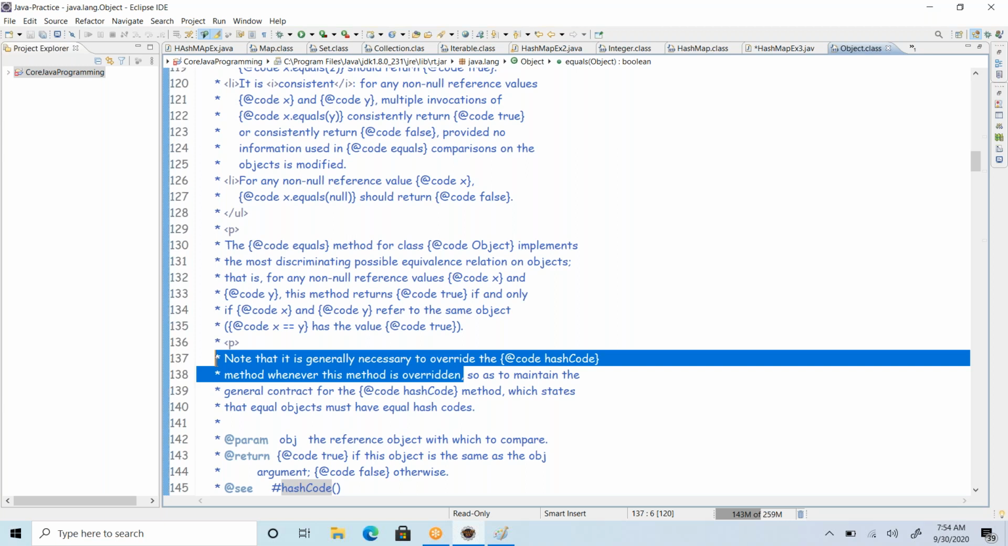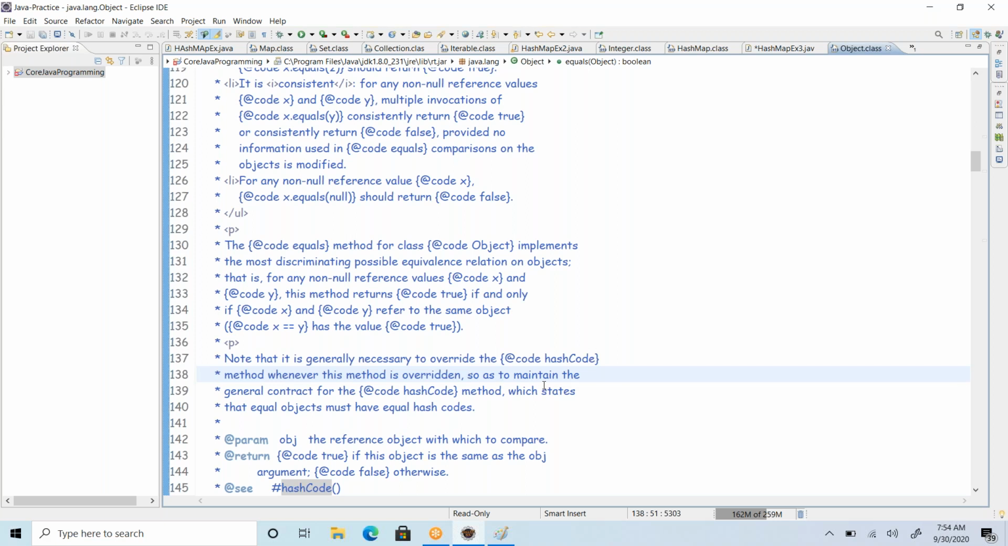The reason, I'll give you an example of hash map. So as to maintain the general contract for the hashCode method, which states that equal objects must have equal hash codes. This is the point you should remember. If two objects are equal through the equals method, say you have ABC and ABC, two string objects, and these two strings are equal through the equals method, then they must have the same hash code.